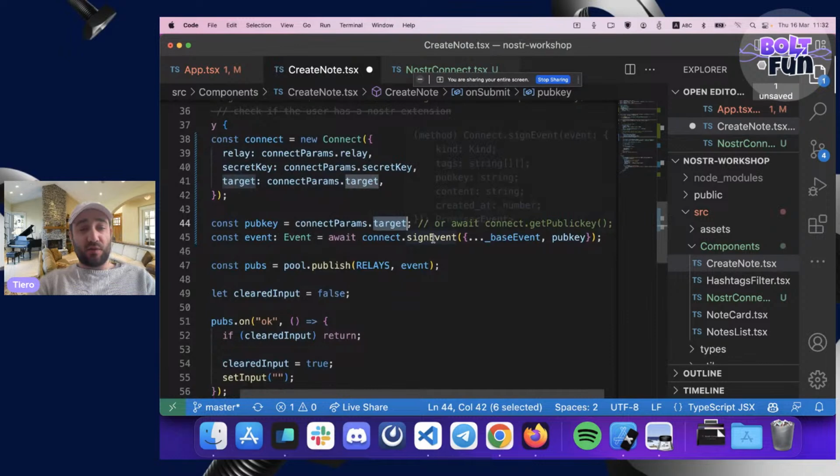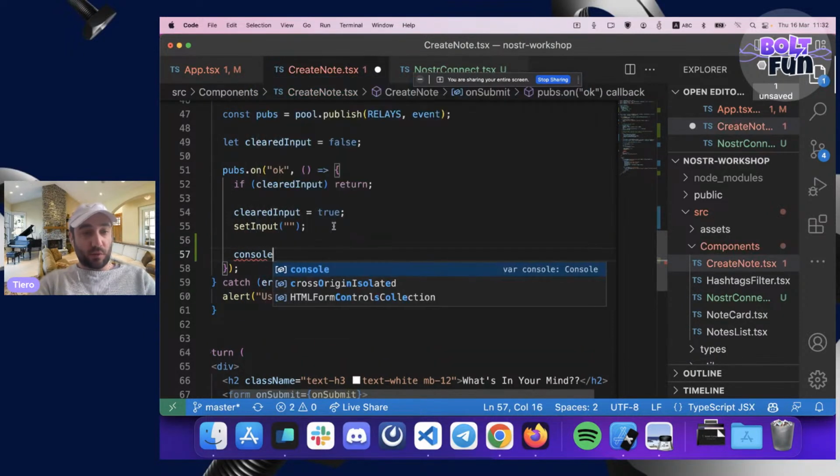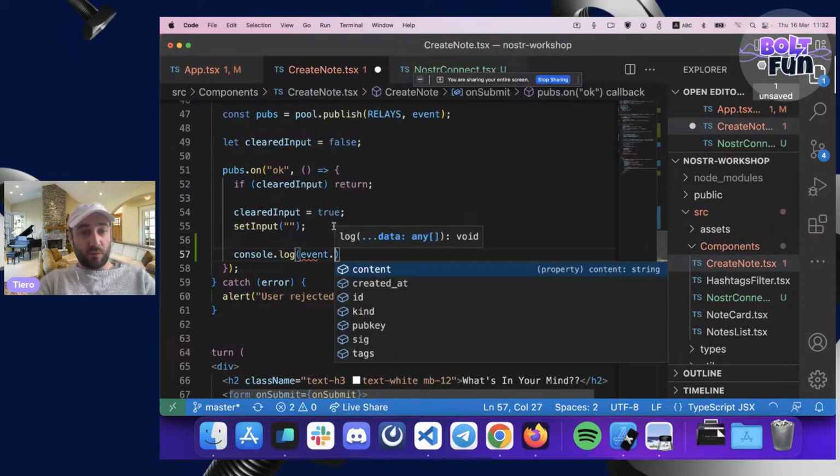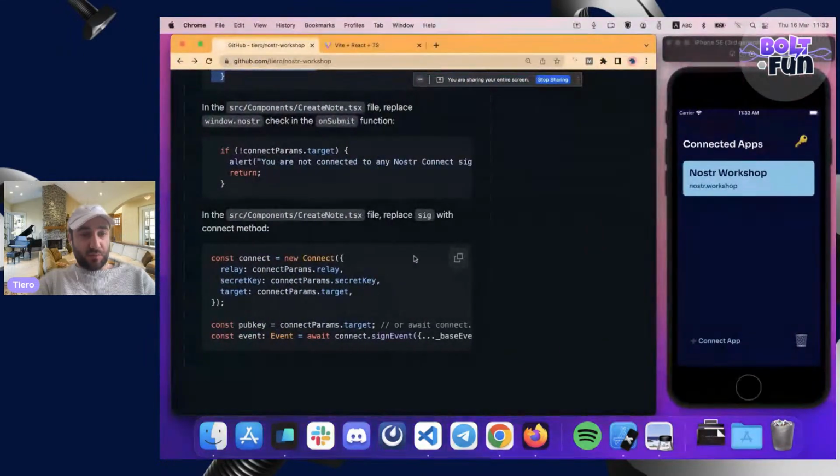Here, basically, signEvent is giving us the full event, with the ID already calculated and the signature of the Nostr event. I'm just passing the pub key again here. And this call literally will go ask our mobile app to sign an event. And maybe one thing we can do is add here a console log so we can know the event ID. Okay, so we can actually see something. All right, let me see what's missing.